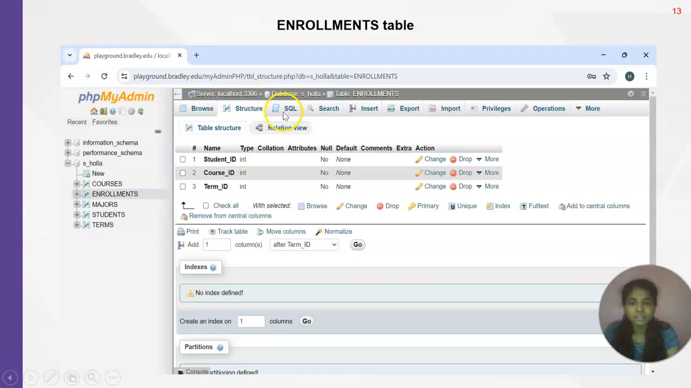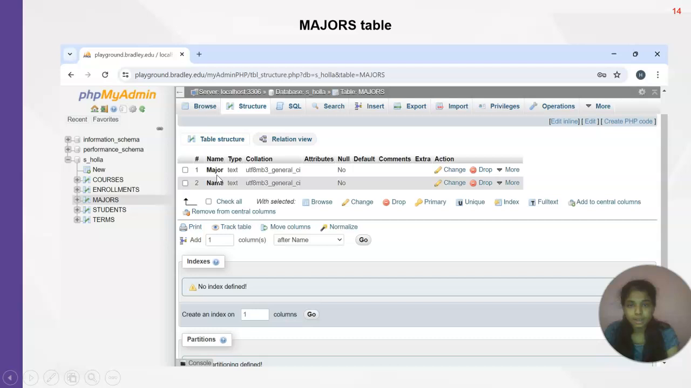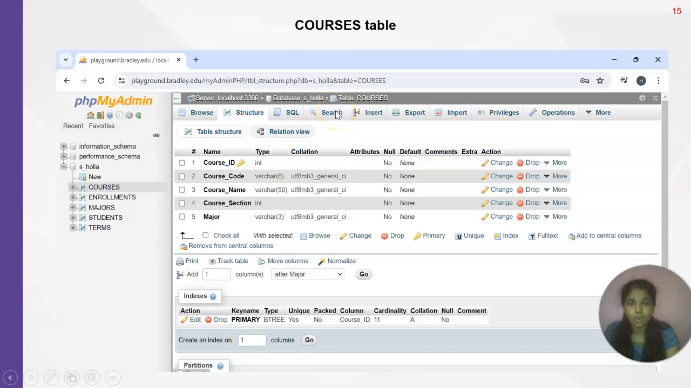Next table, the enrollments table. I have given 3 columns. The first column is student ID, the second is course ID, and the third is term ID. The next one is the majors table. I have given 2 columns. The first one is major and the second one is name. And coming to the courses table, I have given 5 columns. The first column name is course ID, the second is course_code, then course name, course section, and major.